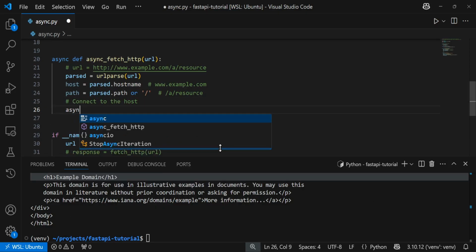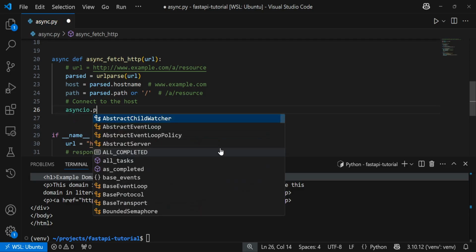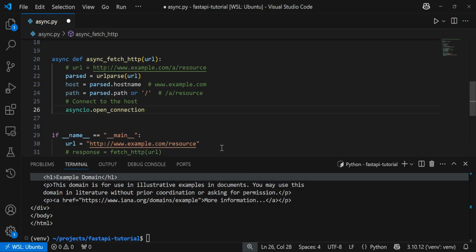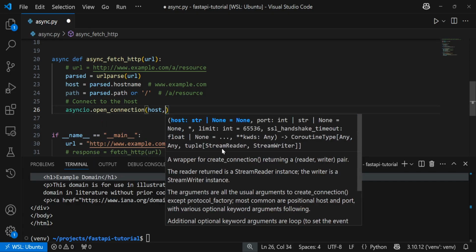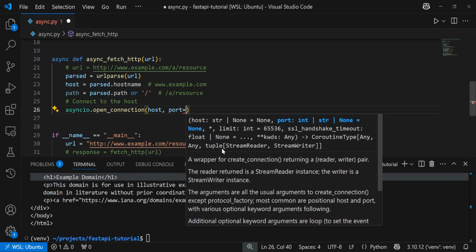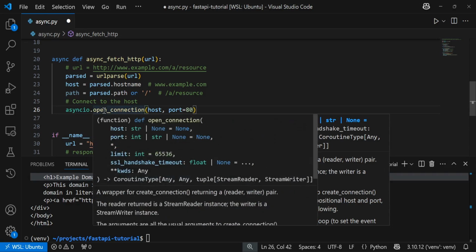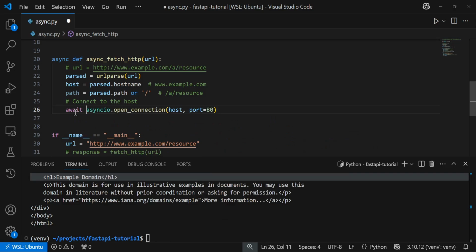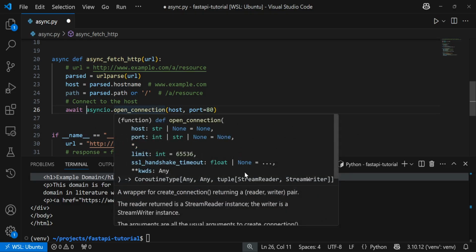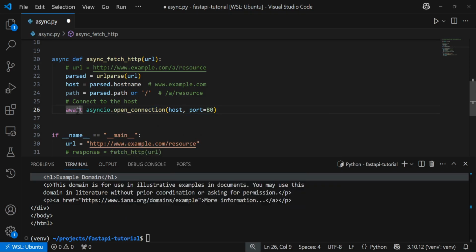The first step in making any network request is to open a connection to the host. For that, I am going to use the asyncio open_connection method. And here I need to pass the host and the port. By default, the port for HTTP is 80. Now this open_connection is a coroutine, so I'm going to await it. And if you look, this returns a tuple of a stream reader and a stream writer object. I'm going to save them in two separate Python variables.